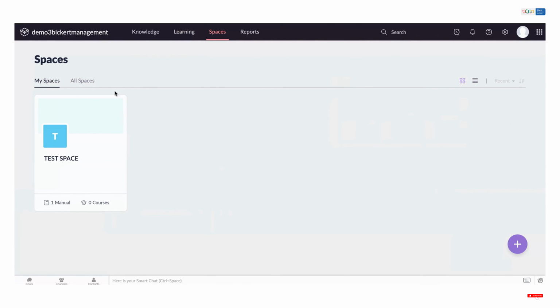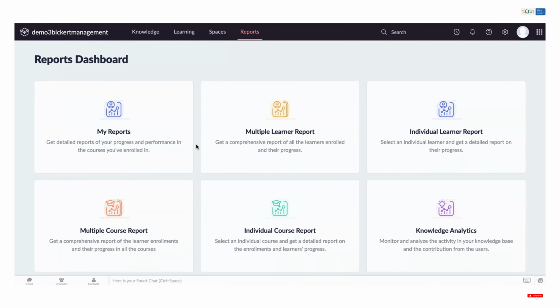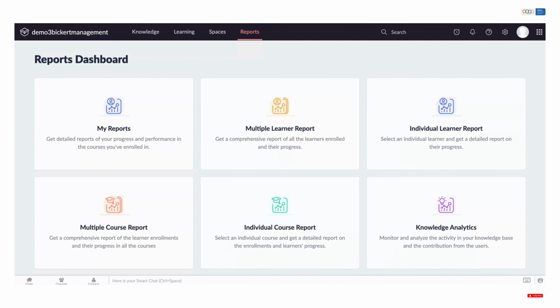Now let's go to spaces. So in spaces, you'll be able to see all of the spaces that are inside your organization and the spaces that you have created. You can also create reports in which you have multiple options. You have My Reports, in which you will get detailed reports of your progress and performance in the courses you have enrolled in. You can see Multiple Course Report to get a comprehensive report of the learner enrollments and their progress in all the courses.